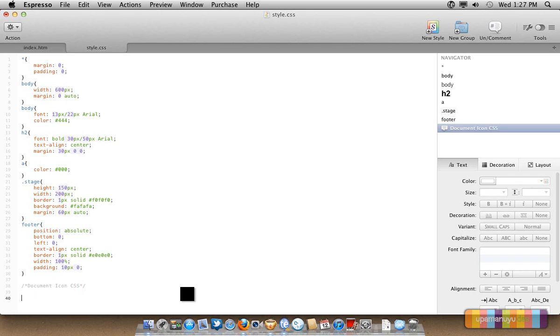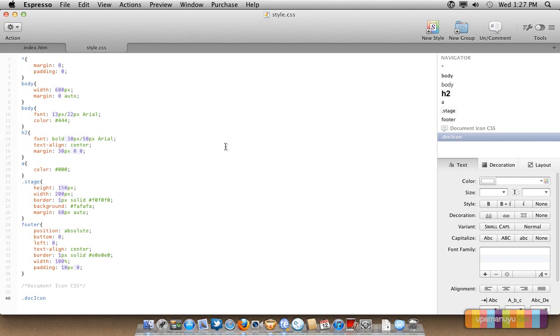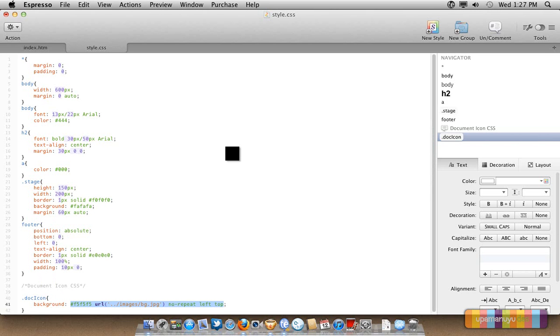Now class doc icon. If you remember, we had provided a class of doc icon here in the link, so we are going to style this. We'll turn a link into an icon. You see how, background, we give nothing more than color. Okay, grayish color.